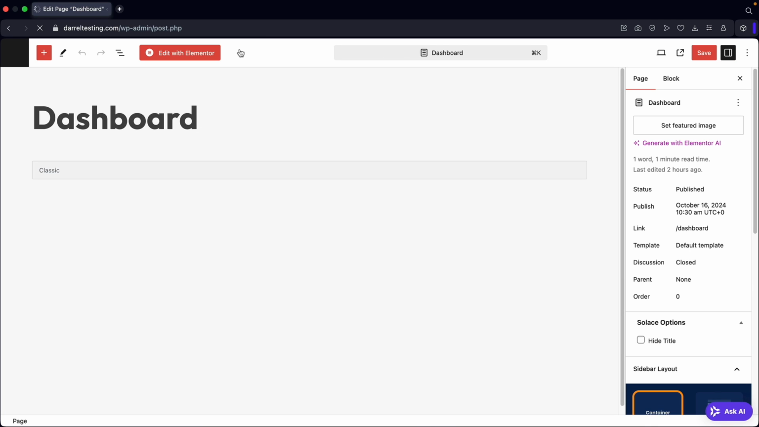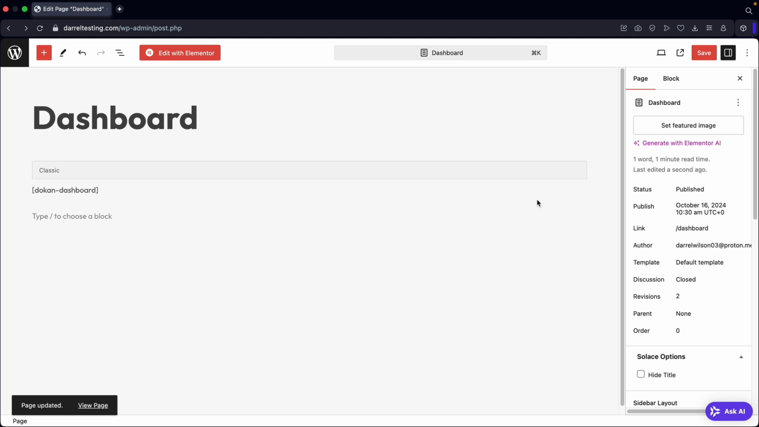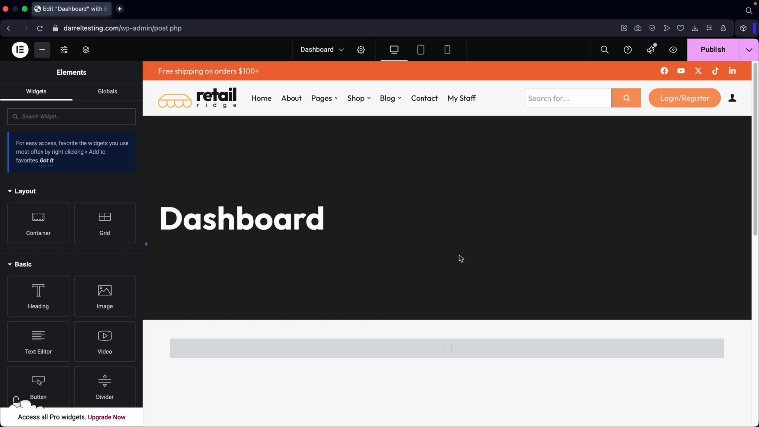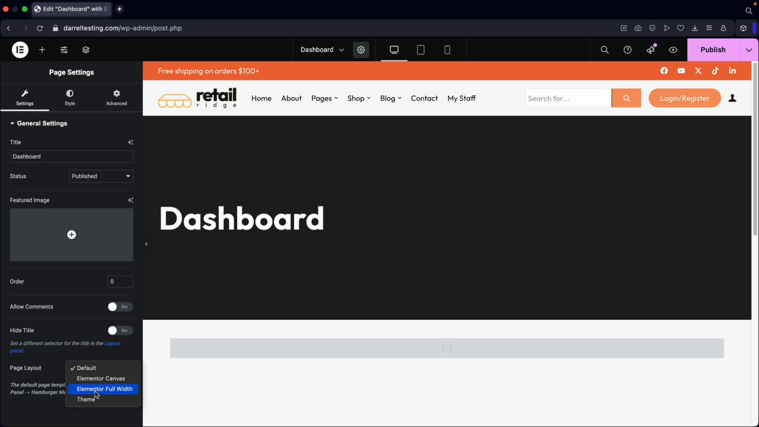So I'll click on edit page right here. Okay. And the next thing we'll do is we'll now click on edit with Elementor. This will enable us to use the page builder on the dashboard page. So the first thing I want to do is click on the gear icon, and under page layout, we'll select this to Elementor full width.